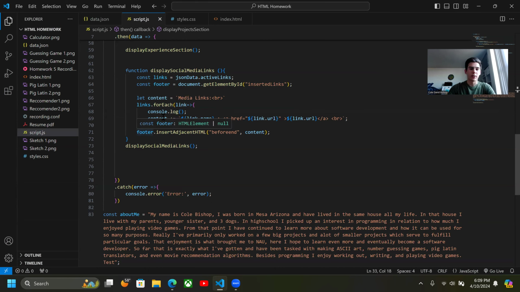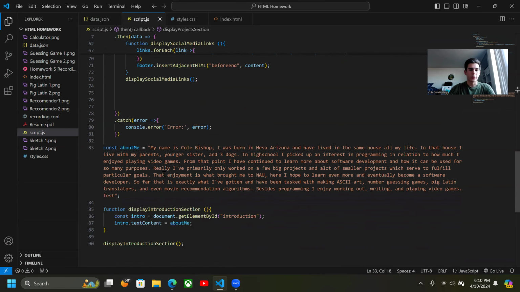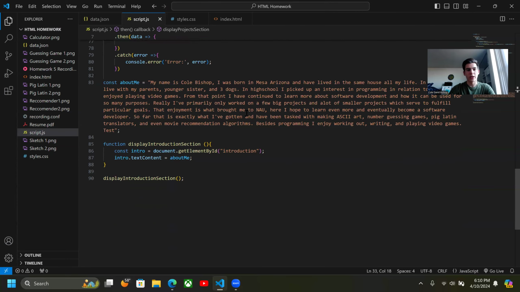And then after that loop is done, then we go in and we plug in that text at the end of our element that we're inserting into. And then we do have a catch down here in case there's an error.